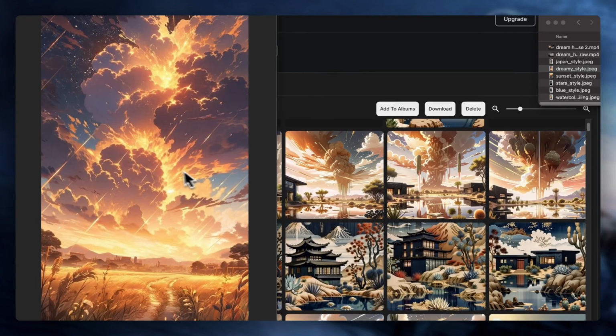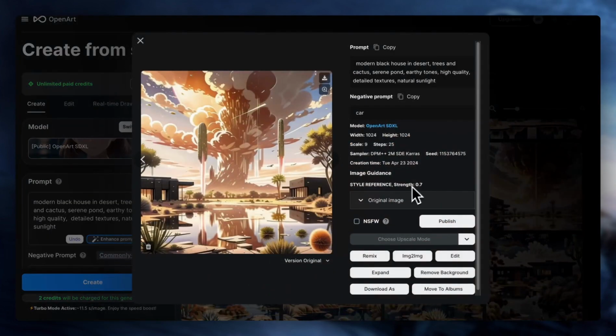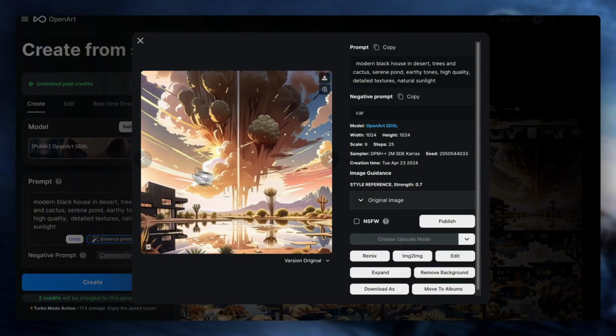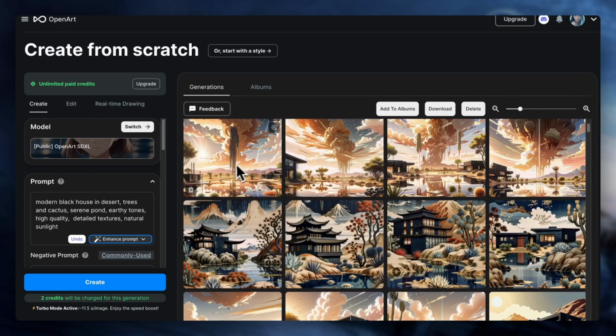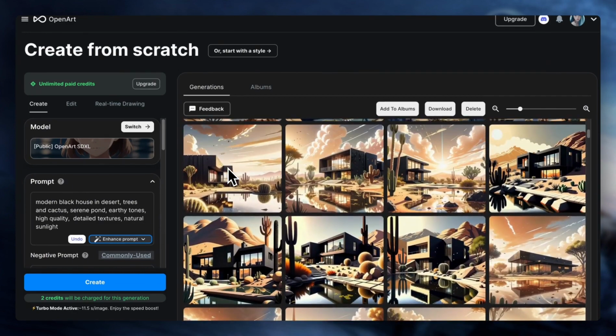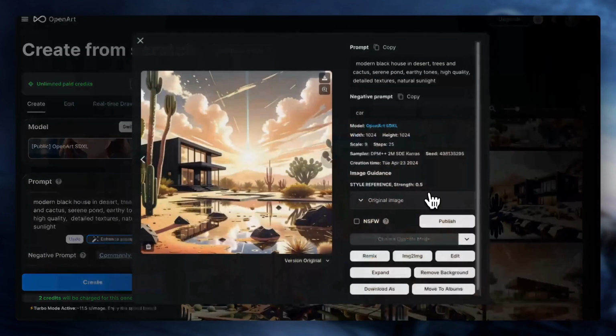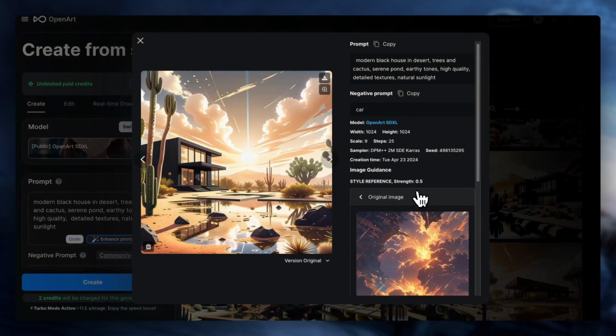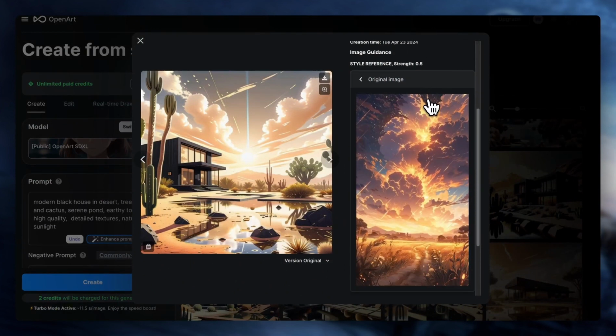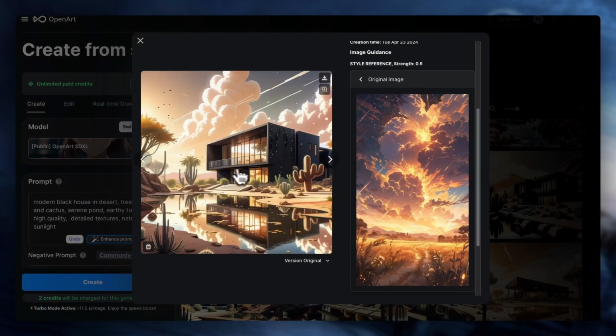Now let's see this image. With this image, I set it to be 0.7. And I'm getting some exploding things. That kind of looks like some nuke, and I really don't want that with my dream house. So when we lower it to 0.5, this is much more like it.